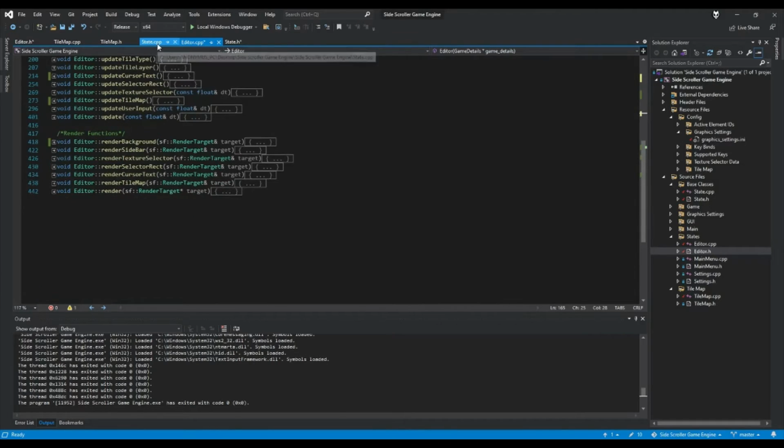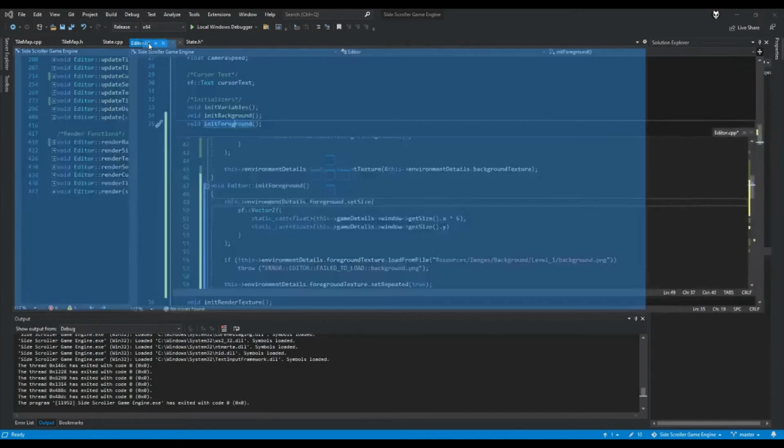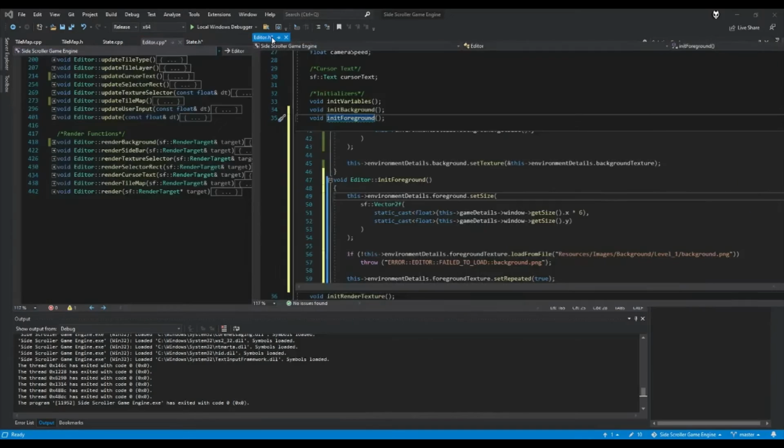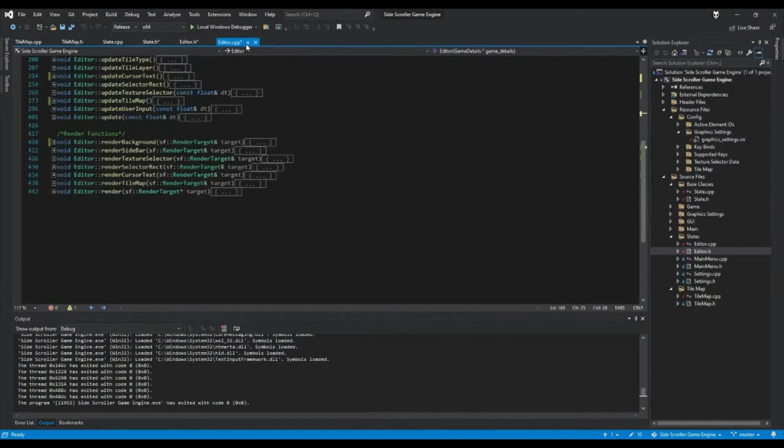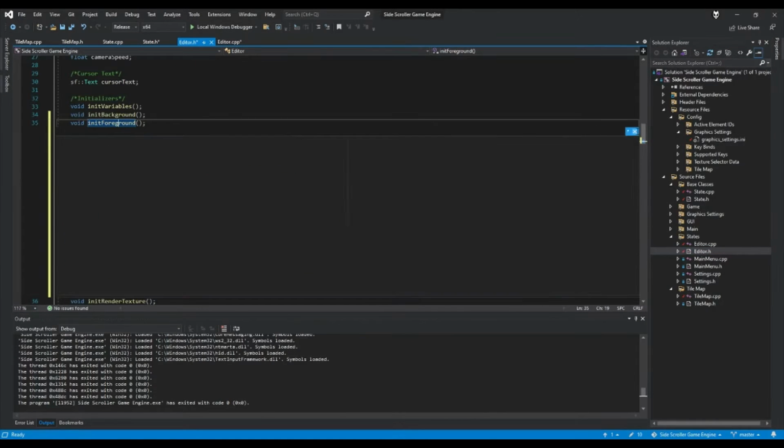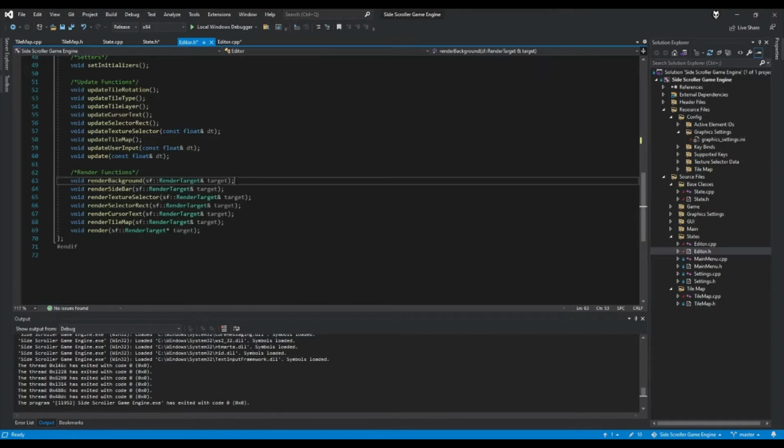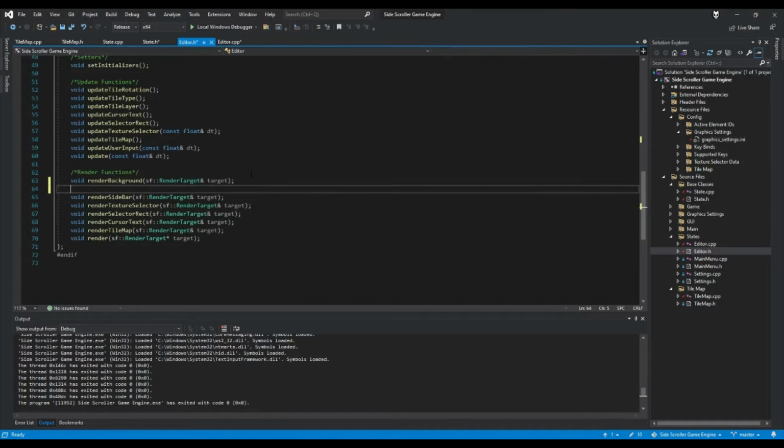Then we'll create an init foreground function just to keep all this stuff separated. And this is best practice, in my opinion. It's just my opinion, but keeping everything in their own little functions is by far the best way to go about it. So render foreground.